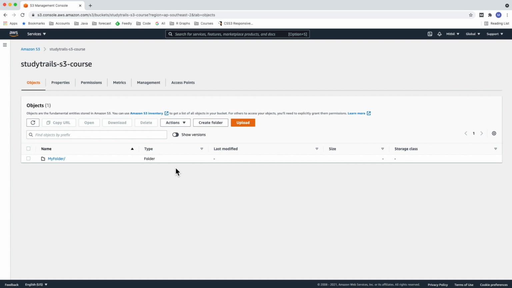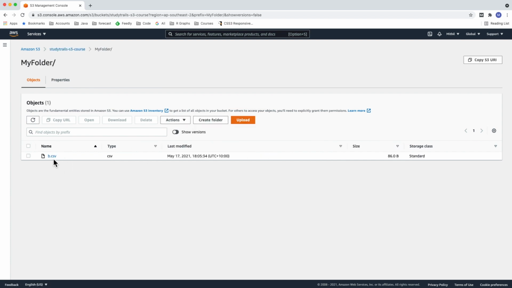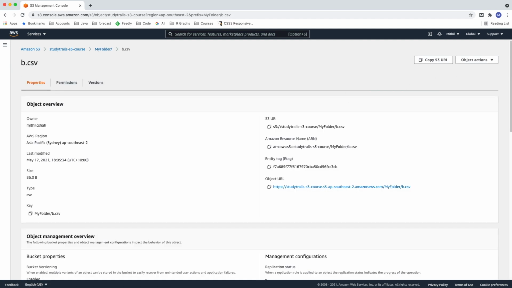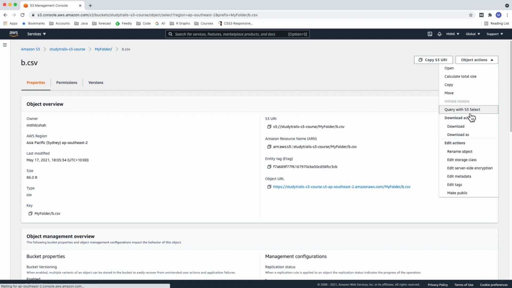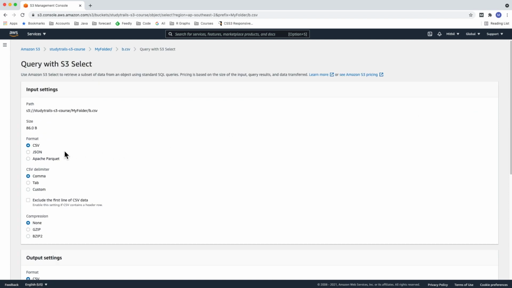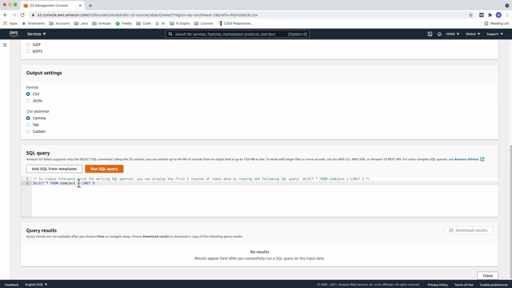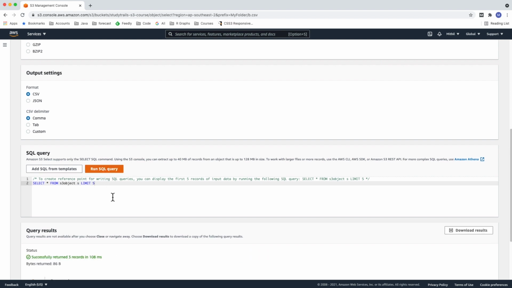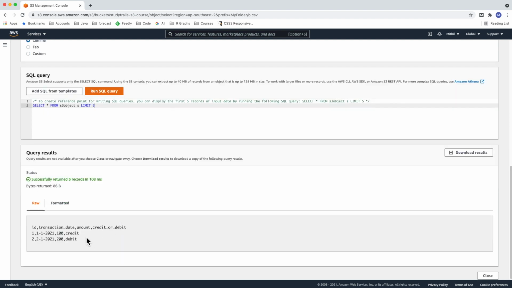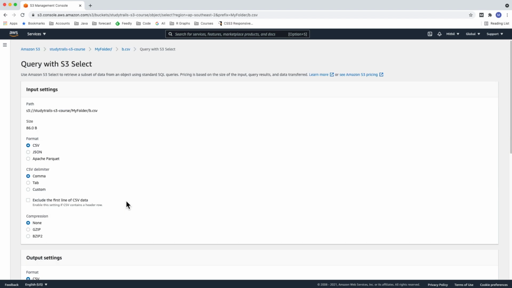Easy. Now S3 has a very handy tool where you can actually view the contents of the file itself. So if you click on b.csv and then in object actions use a query with S3 select, this will allow you to view objects which have a format of CSV, JSON or Parquet and various kinds of delimiters and even compressed files. So let me run this query and this will show me the 3 lines that I have in my CSV file, which is a header and 2 rows.